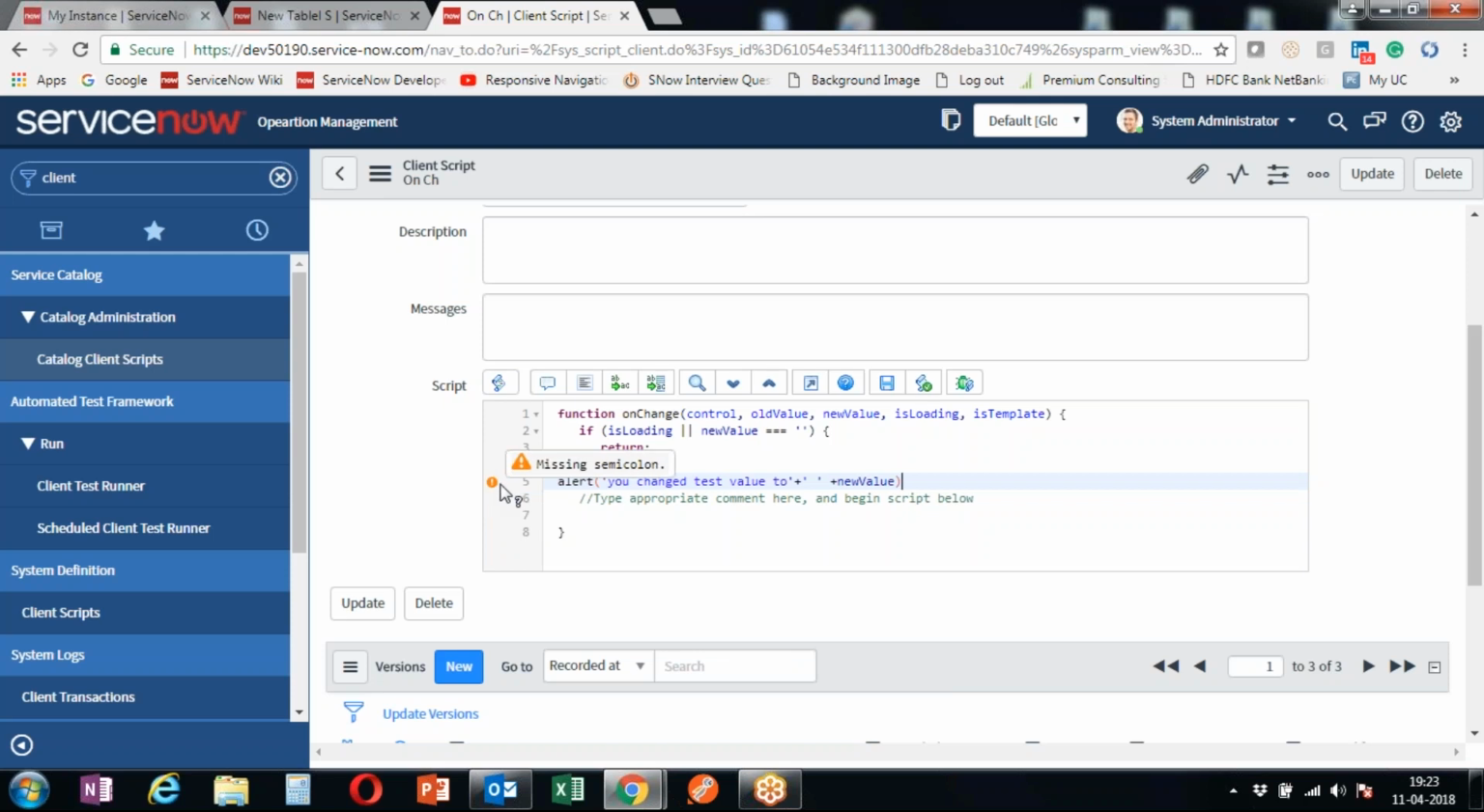Most of the time it is going to show you what the problem is, or else we have to find it out. Then we can give the semicolon. Now everything is fine. If you are having any issues or any errors in the script, it is going to show you over here only, so that you can correct it.